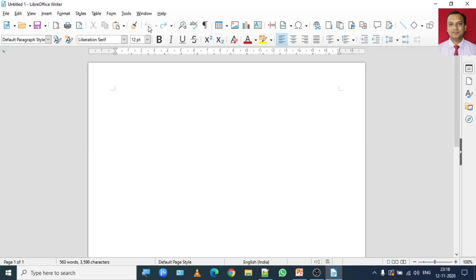Understood? Now what is redo operation? Redo is just the reverse of it. It means what you performed in the last step, it will take you back to the next step. Let me show you how, because right now the undo operation is deactivated, because this was the first operation that I performed when my document was open. It was a blank document.